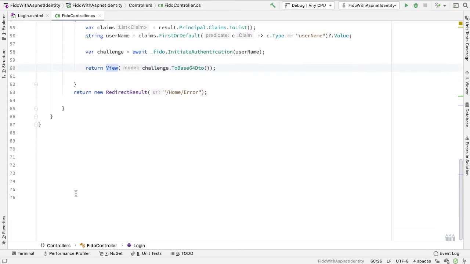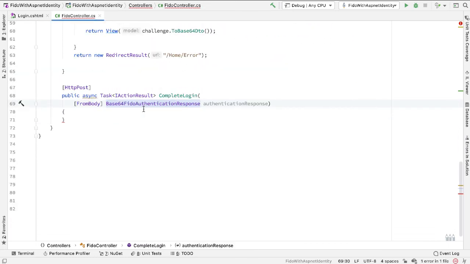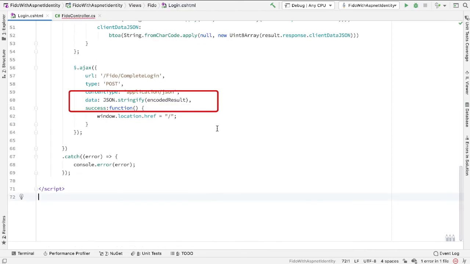So inside here, I need another endpoint. So the method will be called complete login. And this takes something of type base64 Fido authentication response. And this is the data and encoded result that we're passing back from the browser.